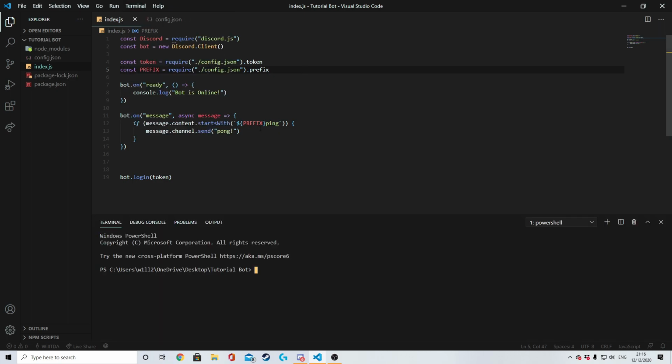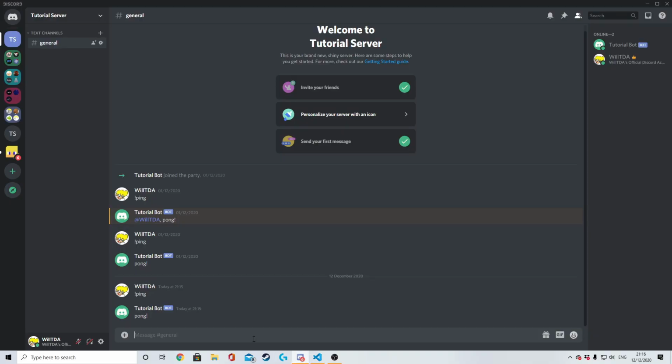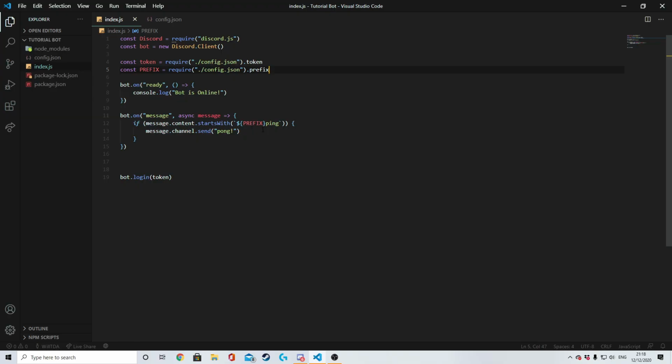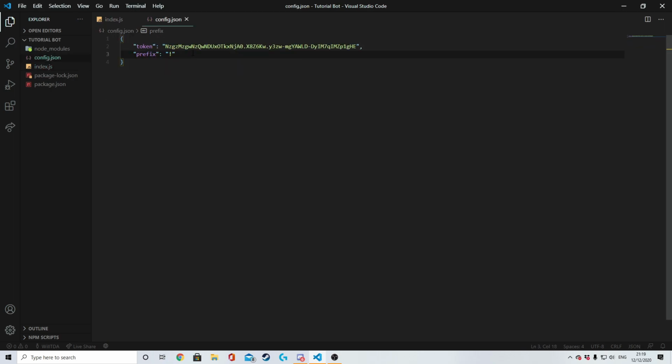So let's run our bot. I'm going to do node space dot again. Just like that, our bot is online. And if I do ping, it should reply pong. So exactly like I said, you can add as much as you want to that one file to get different strings across, or whatever you want. Like we've just done a token and a prefix, we could do API keys and passwords to stuff that the bot needs to access online. So let's do that now.